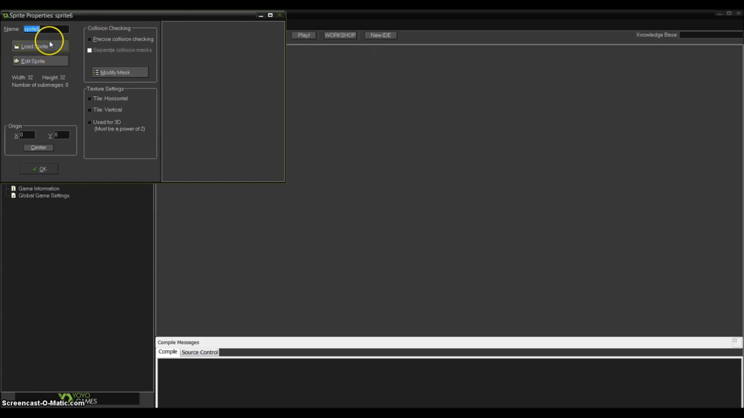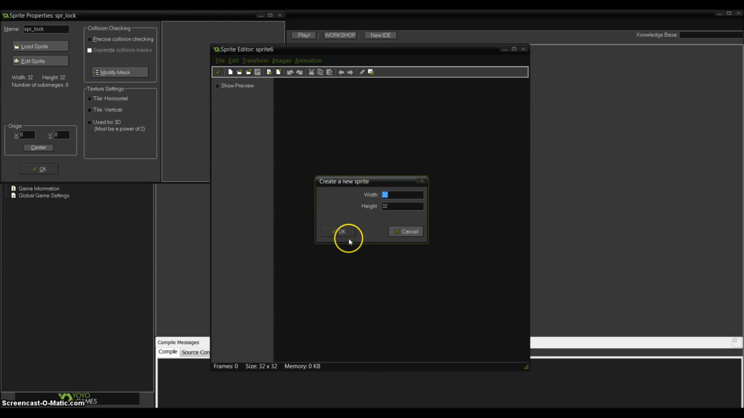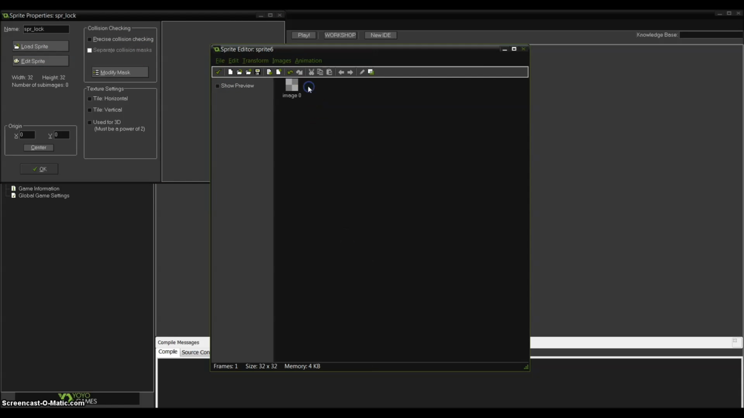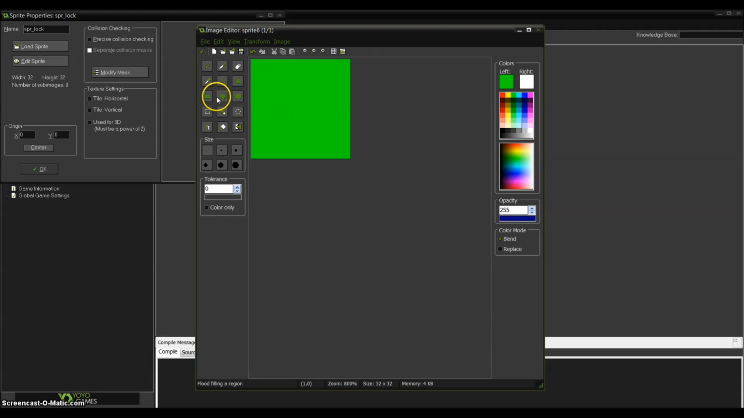Now we're gonna make a lock. Sprite lock. Edit that. Open a new one. 32 by 32, obviously. Fill in the entire thing with green. Then do this. Make sure it's black.